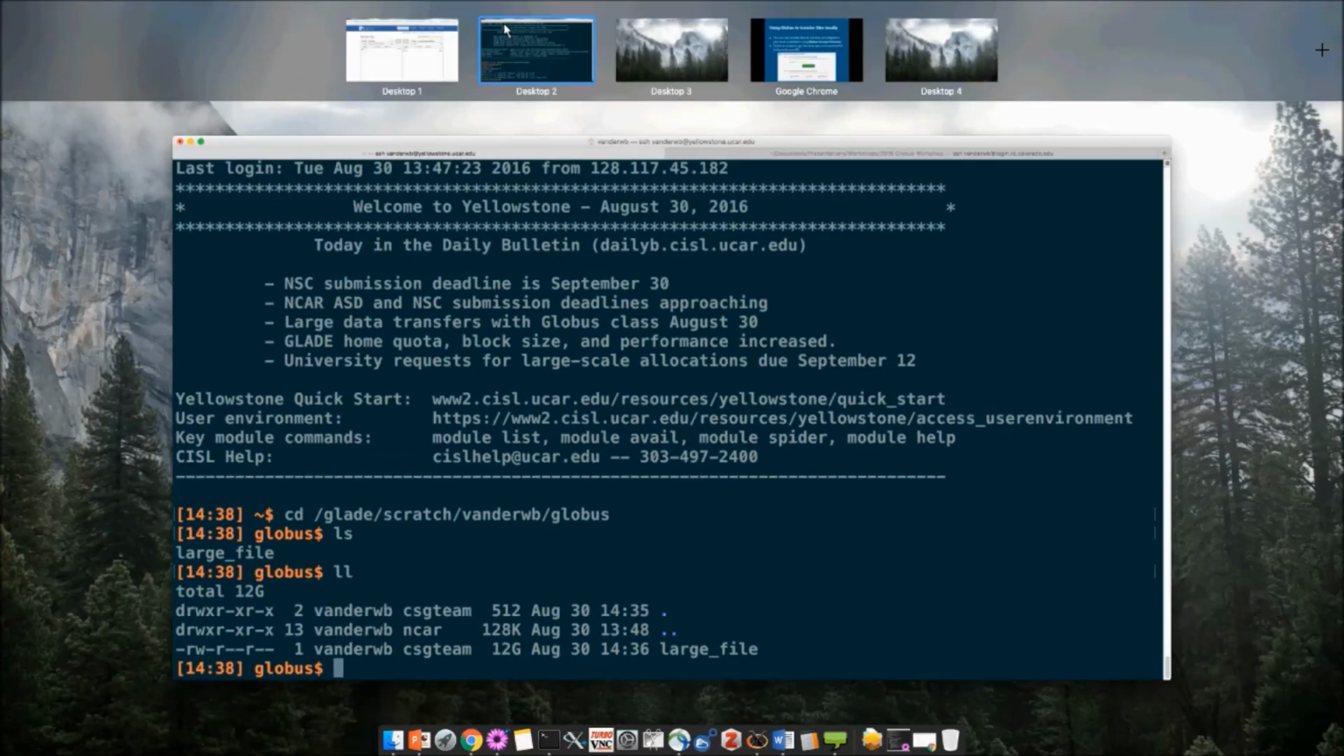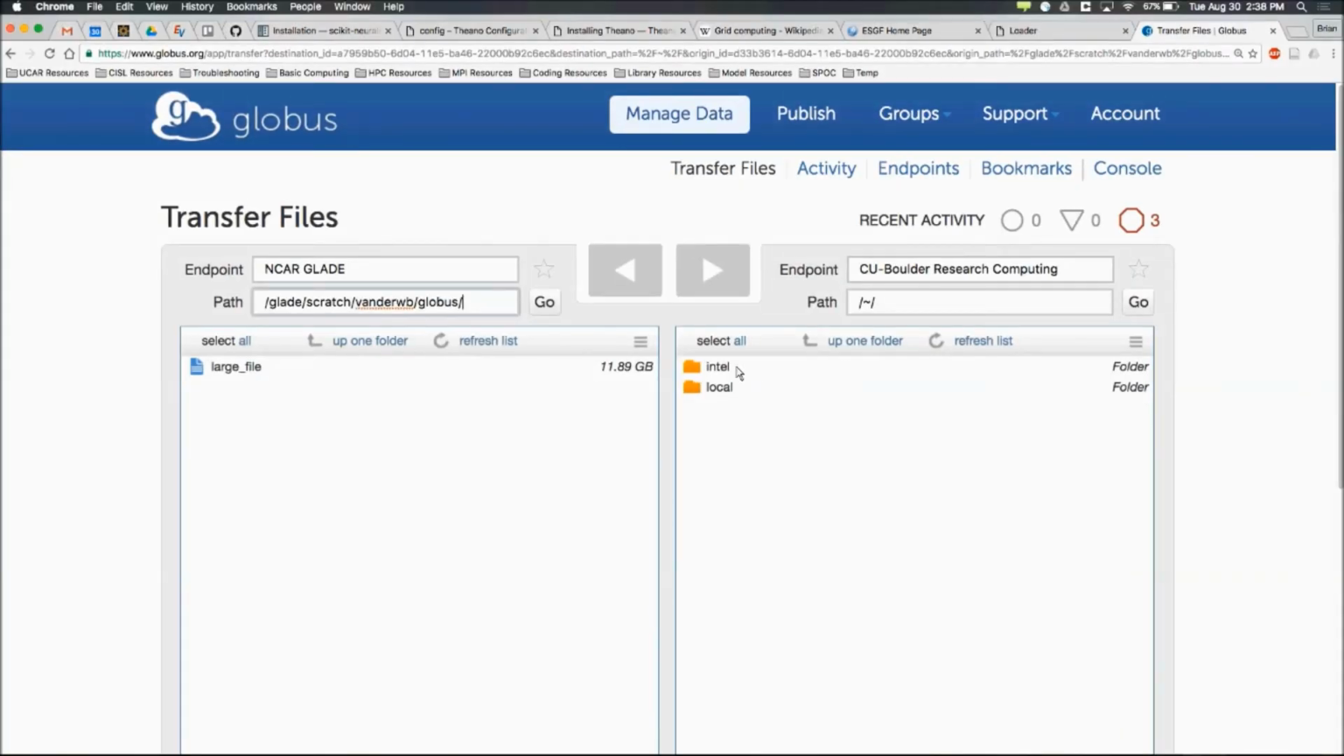Now in the web interface, you can also move folders. That's simply a matter of doing the same exact thing, except you select a directory instead of a file. And of course, you can select multiple. So it works like any other GUI file system you would expect.